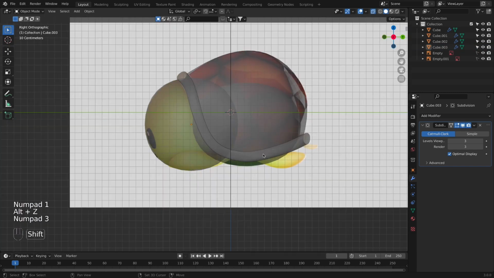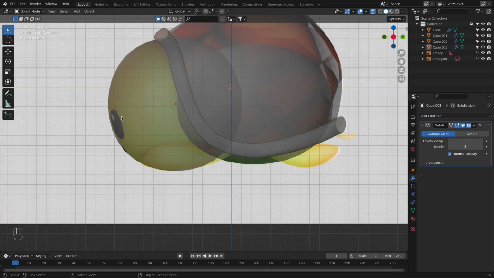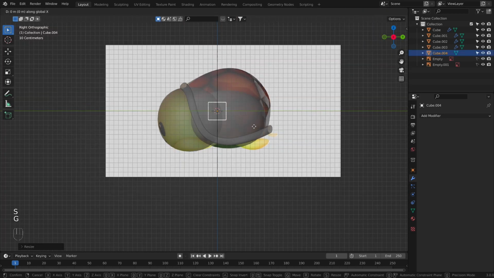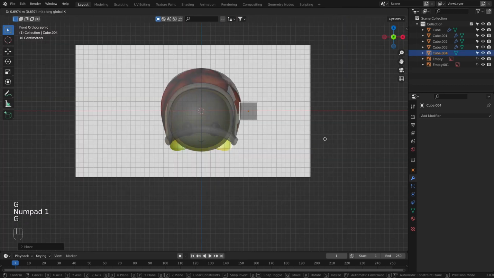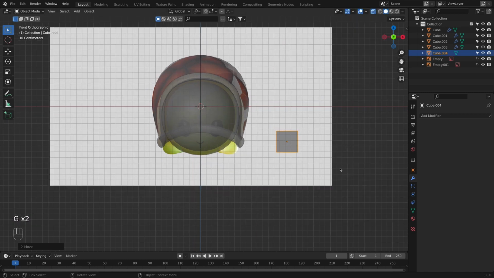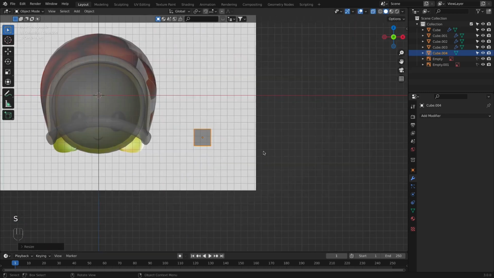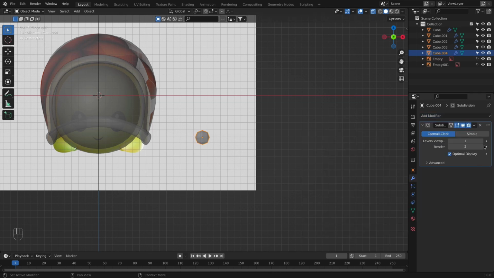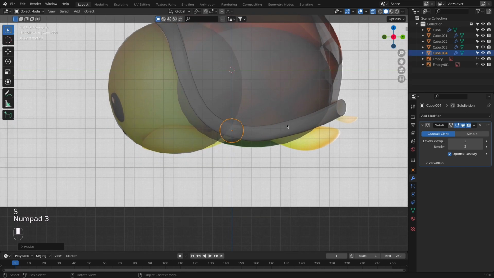So we need little feet for our character here. So what we will do is we will add a cube, scale it down, and grab it in x-axis. So we are going to model it right here. I'm going to scale it down, and onto that cube we want to add a subdivision surface modifier and increase the number of subdivisions to 2.